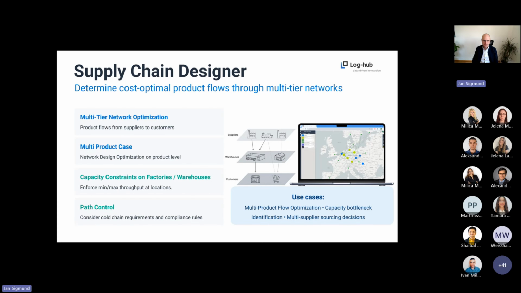Supply chain designer. What is it about? It is determine the cost optimal product flows through a multi-tier network. So this means in terms of how you model the network, it is quite flexible. So most probably you know our other applications in this area, and there we have a predefined network structure. So that's a bit different here. So we allow having as many location layers as you want from a modeling perspective, and also the way how you connect them. It's up to you as a modeler.